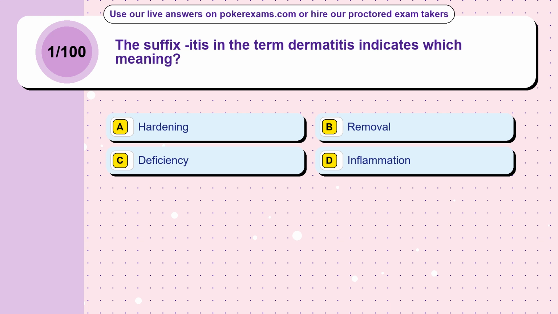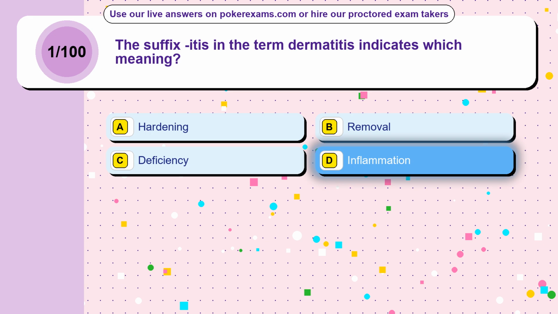Question 1. The suffix itis in the term dermatitis indicates which meaning? Option A, hardening. Option B, removal. Option C, deficiency. Option D, inflammation. The correct answer is option D, inflammation.